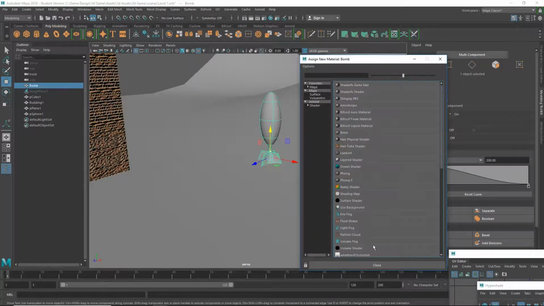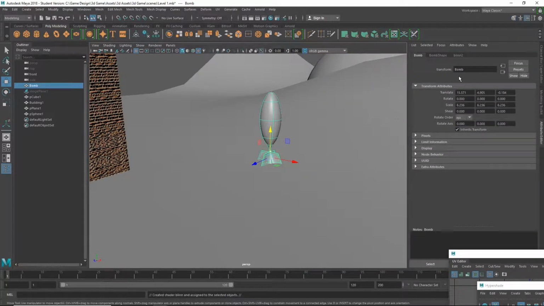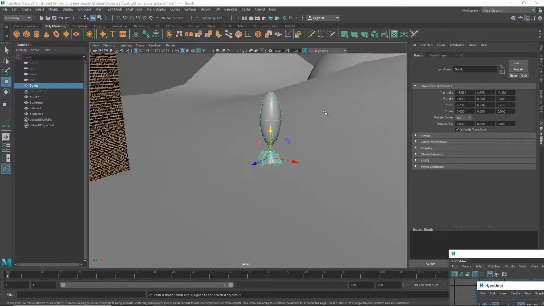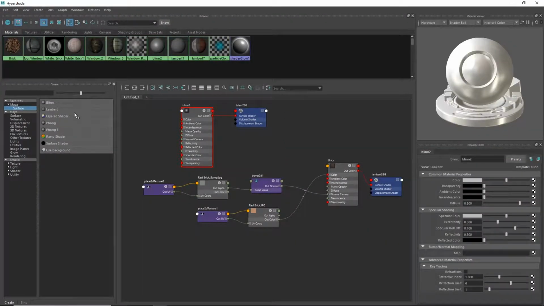So I'll assign a new material here. I'll go Maya, and I'll go Phong, or Blinn on this one. And where are we going to go? We're going to go over to our Windows, Rendering Editors, Hypershade. Okay, there's our Hypershade view. We're going to go ahead and name this Blinn our bomb. That way we can keep it separated.